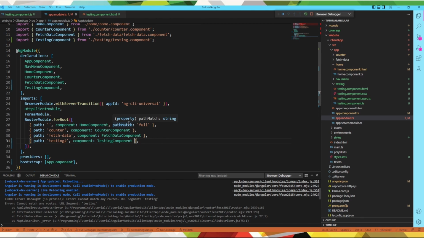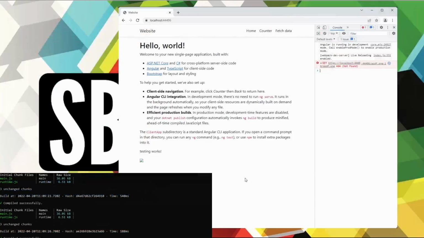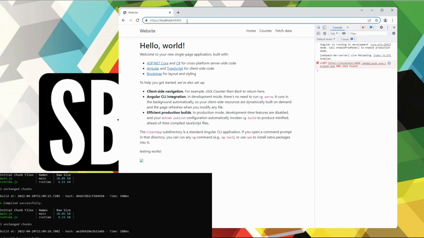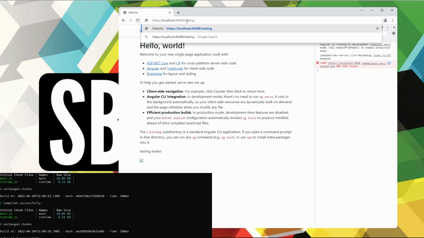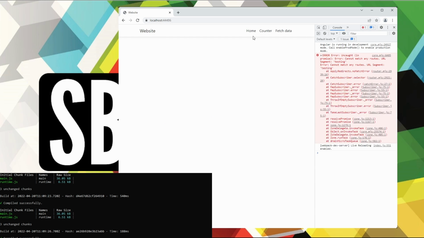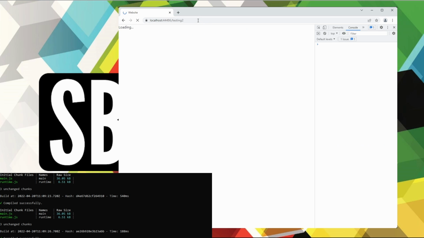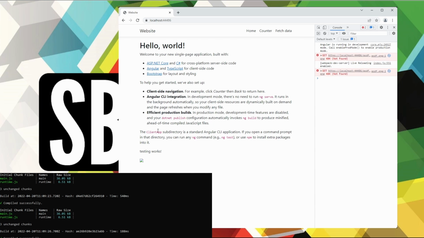So we'll save our changes here. We'll go back to our browser. It's already reloaded, just still has the broken image. And now if we were to type in testing, of course testing still shouldn't work, which it doesn't. But if we were to type in testing 2, we now had the route actually successfully take us to this component, the same one that we had embedded down here earlier.